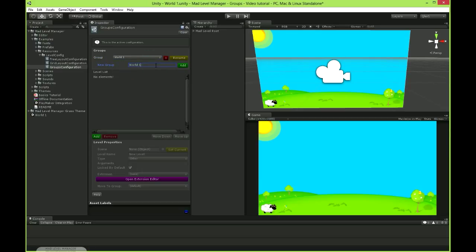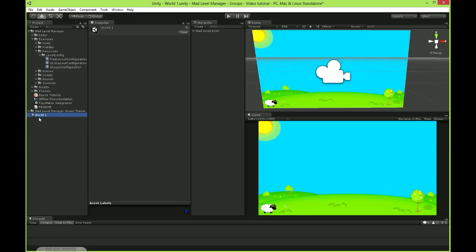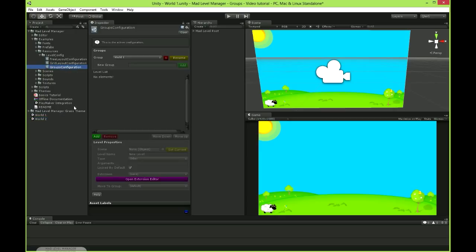If you want to create, for example, two groups, you have to create one scene for each group, that'll be our level select screen. I create the second scene and group. Now your group is empty. Let's create a few levels.